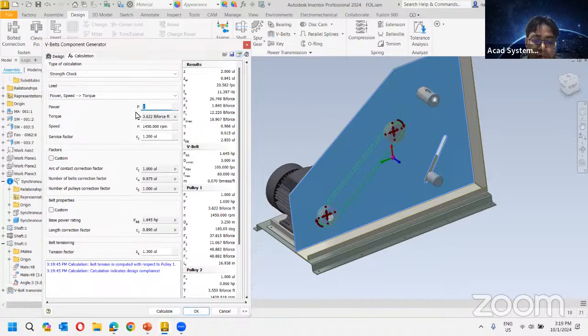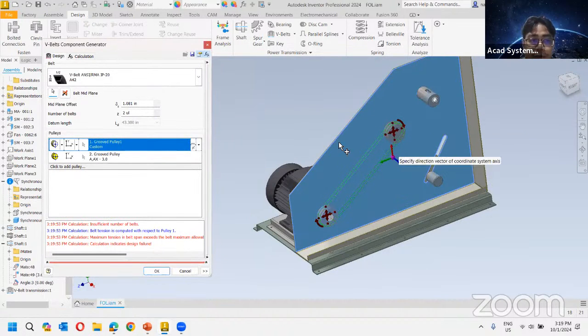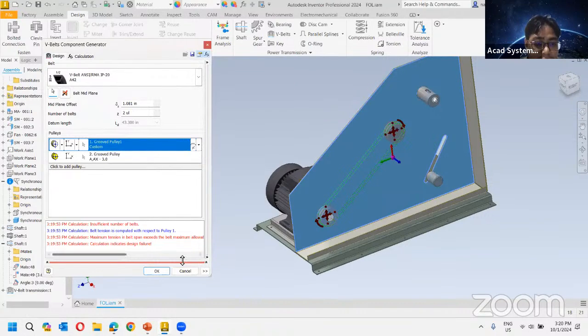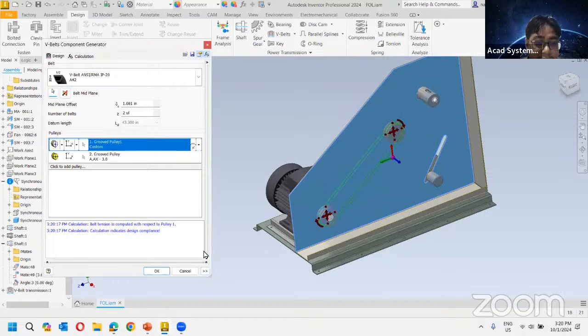So maybe I put around 10 horsepower. Now we have some problem here. So I may need to change my belts. Maybe I need to increase the size of the pulley or the thickness of the belt. So there are some of the things that I can change. Again, this is also an additional thing that you can add. For this case, I'm just going to leave it and go back to the design here.